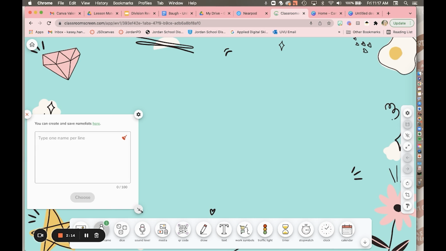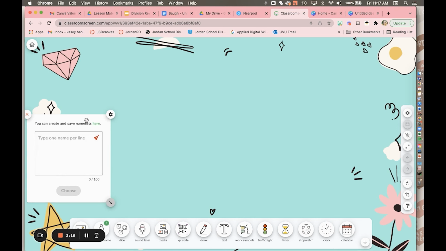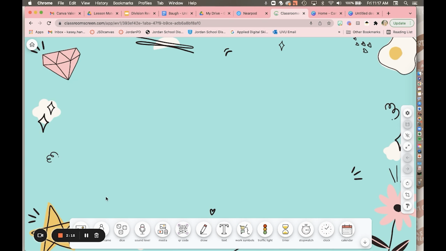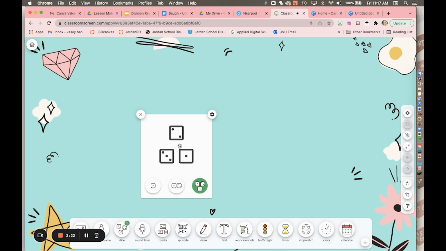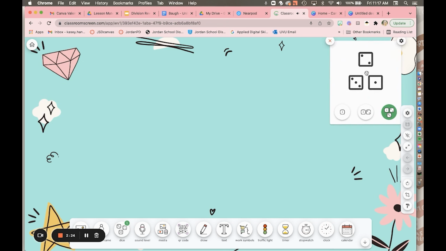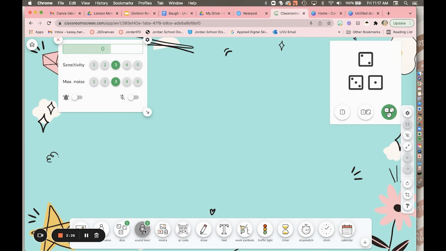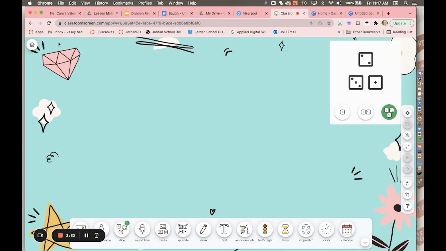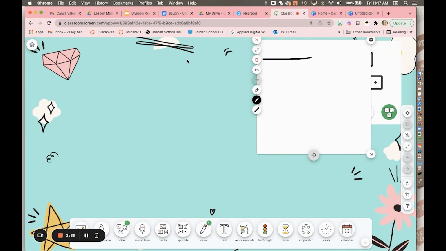And so when you pull up a widget, you can make it as small as you need to. You can X out of it. It has dice, 1, 2, or 3, and you can move them around. You could have sound level. Obviously, this is made for inside of a classroom, but that's still pretty cool. I'll show you media in a second. You can have a QR code. You can have a whiteboard up, which I think is super awesome.